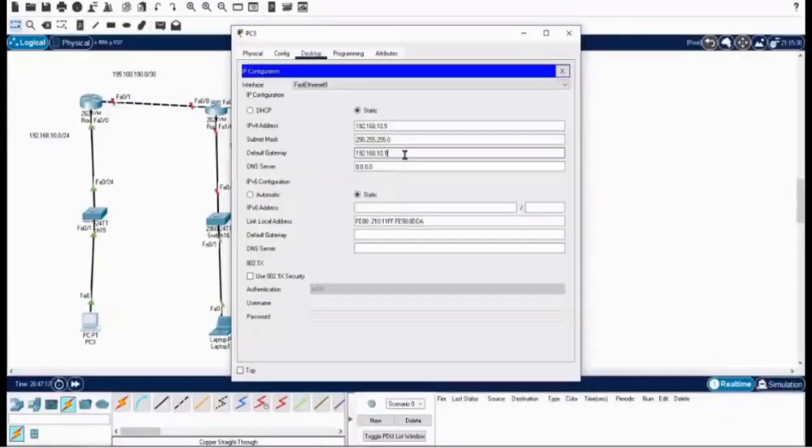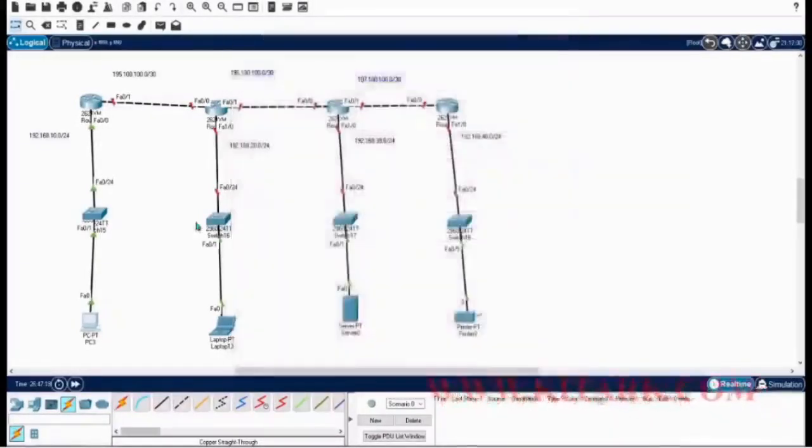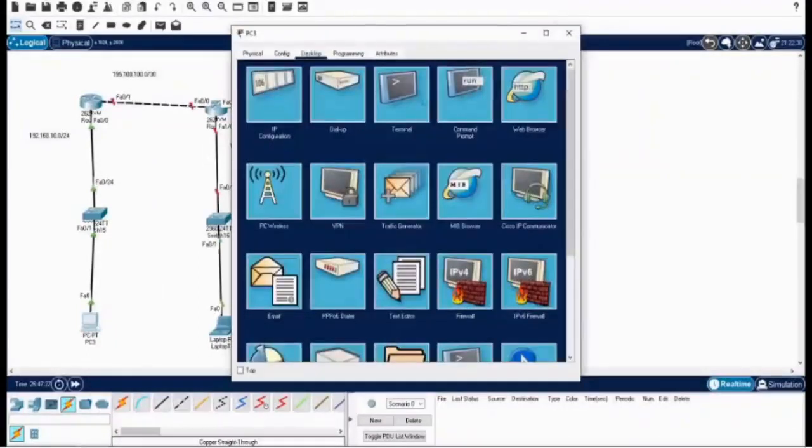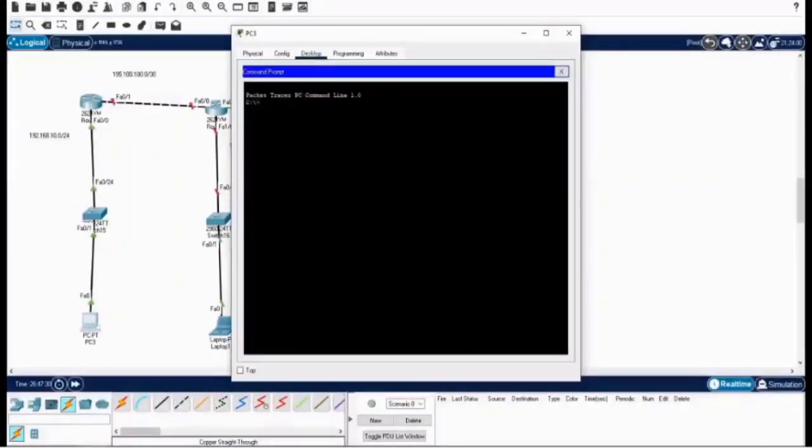So don't confuse with this one. For any end devices, the immediate router's interface is going to be the default gateway. By passing that interface only, it can reach other networks. Okay. So let's ping that default gateway now. Go inside the PC, command prompt, ping 192.168.10.1. You can see the reply, right?